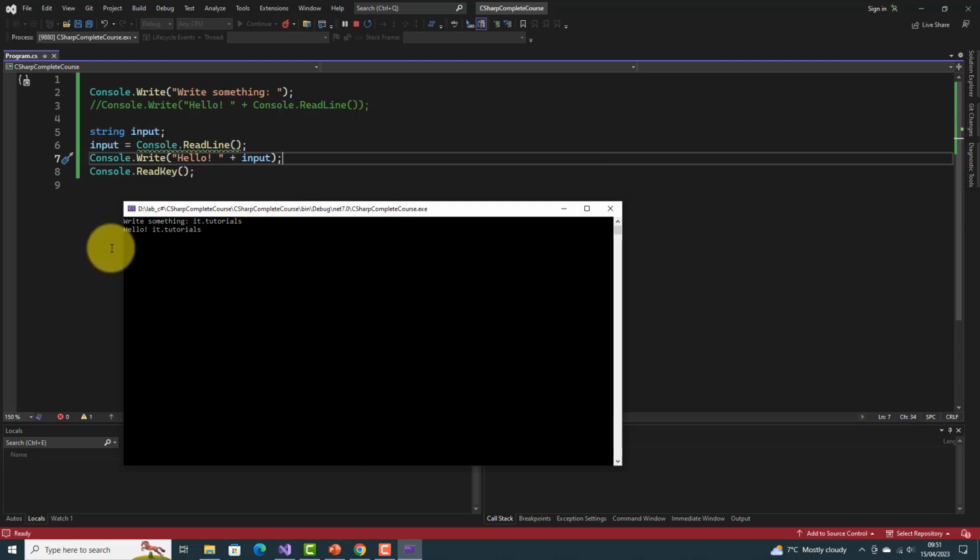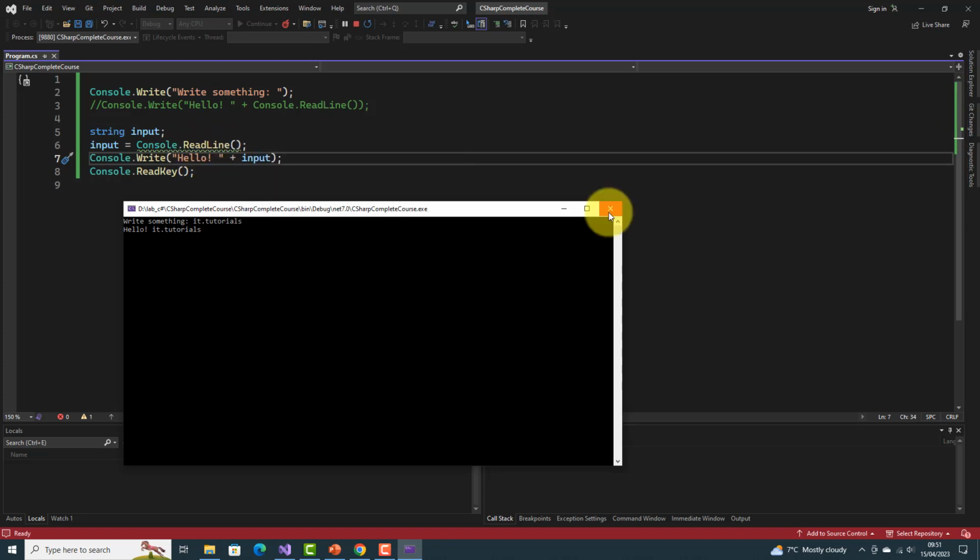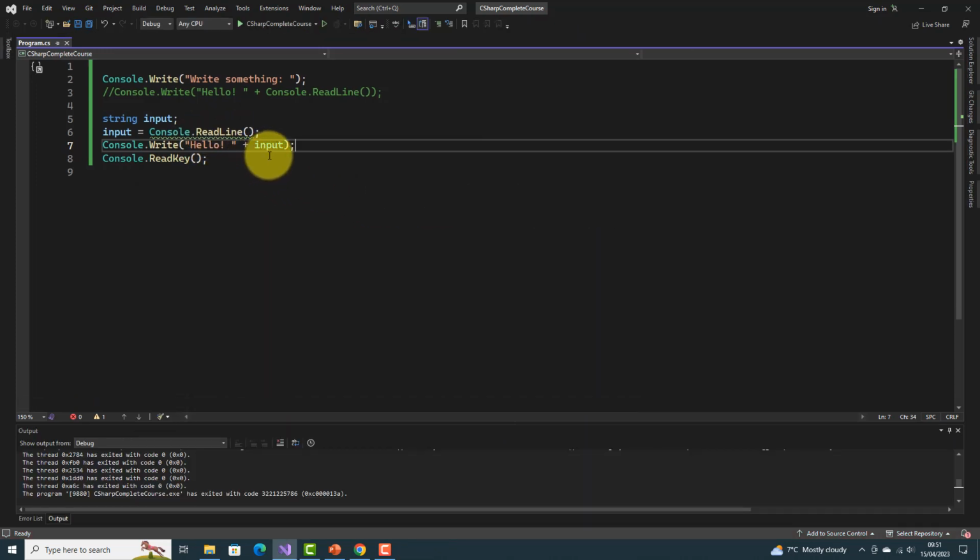Here you go, the result is the same as you can see. So this time I use this variable input, which is a string variable, as you can see, and this variable stores the value read in the console by this method readLine. Now you can use this variable input everywhere in your code.